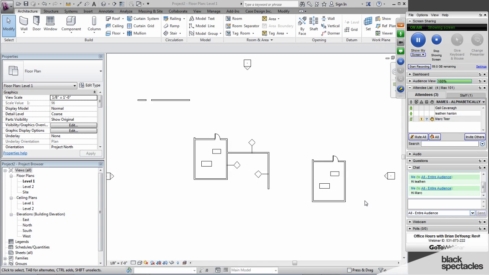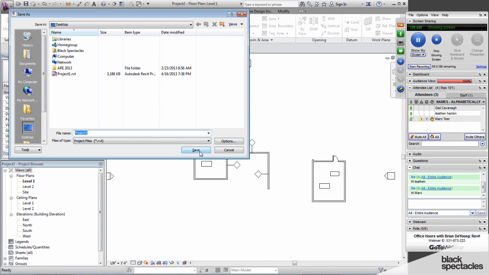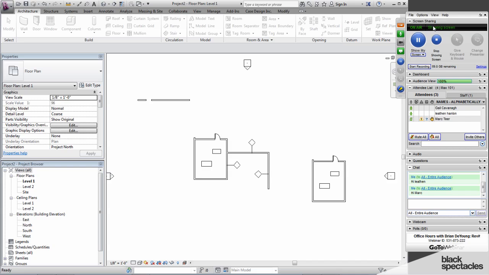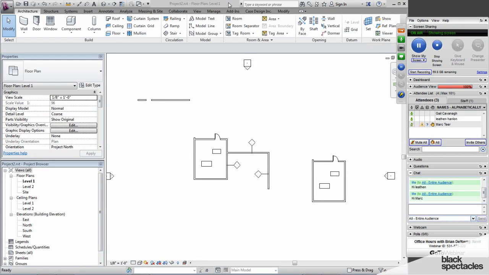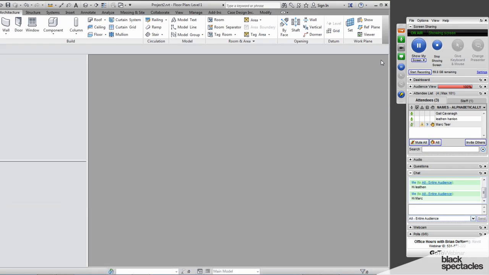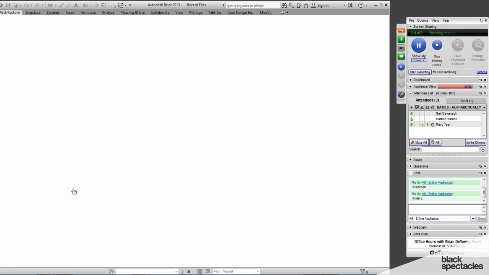Yeah. There's also this idea of linked views, which I'll go ahead and save this file now. And rather than trying to open up multiple sessions of Revit here, I'm just going to go back and forth. So I'll close this file. That's our documentation file, and I'll go back to the original file.